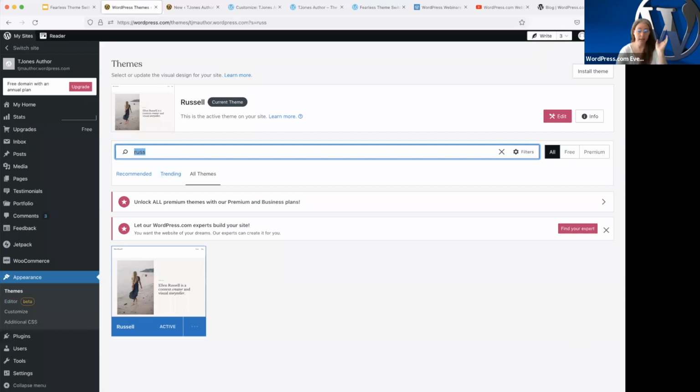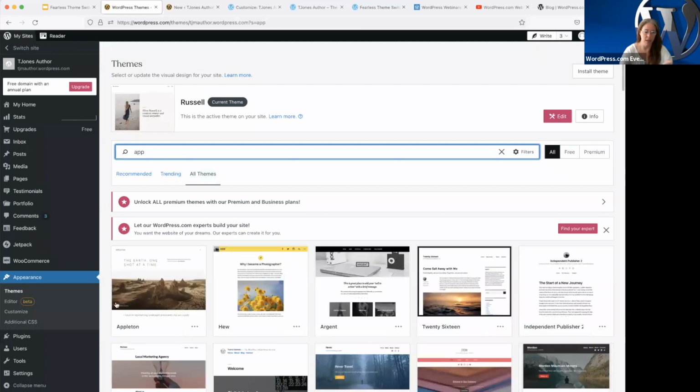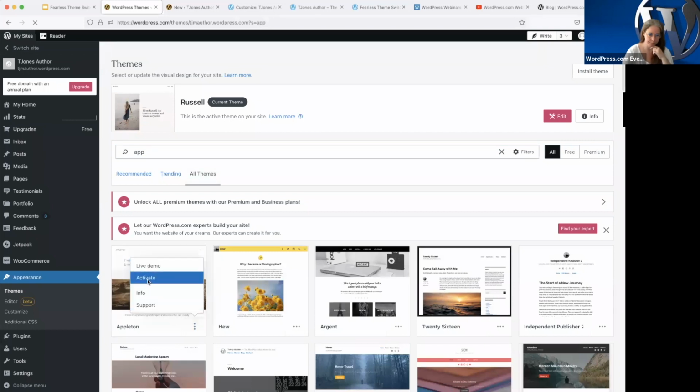If anybody has a theme they'd like me to switch to and try, let me know. But just looking here, I didn't use Appleton on this one, and Appleton is a block theme. So let's go ahead and switch to the Appleton theme.